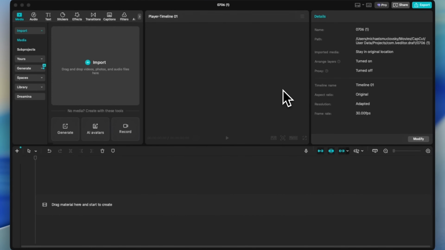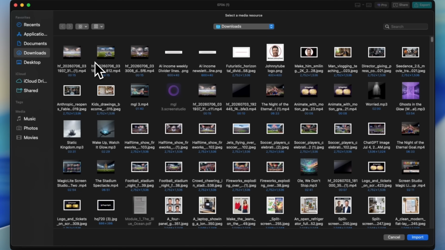Alrighty guys, let's use CapCut to put everything together, and this will only take a few minutes. You can use any video editor that you want, but in my opinion, CapCut is the easiest, and it's meant for normal, non-technical people. And by the way, it's completely free. Once we're here, we click on Import. We're going to import the videos that we turned from image to video in MagicLight.